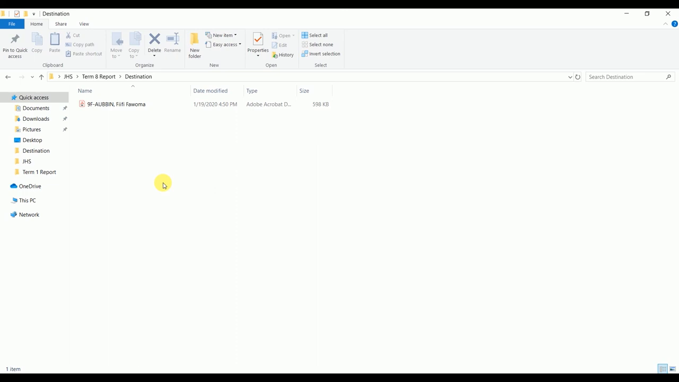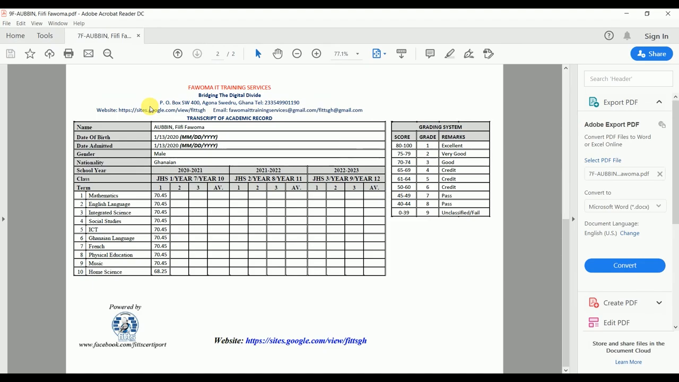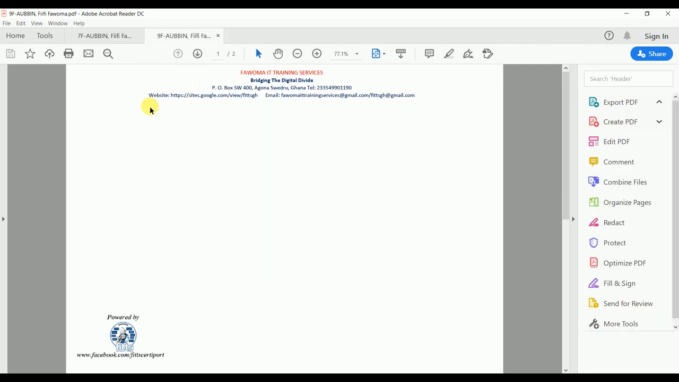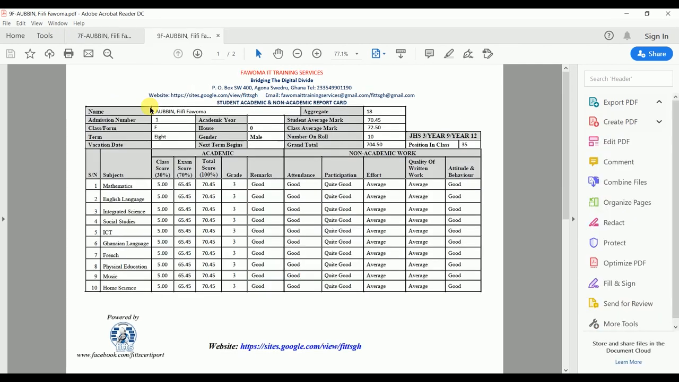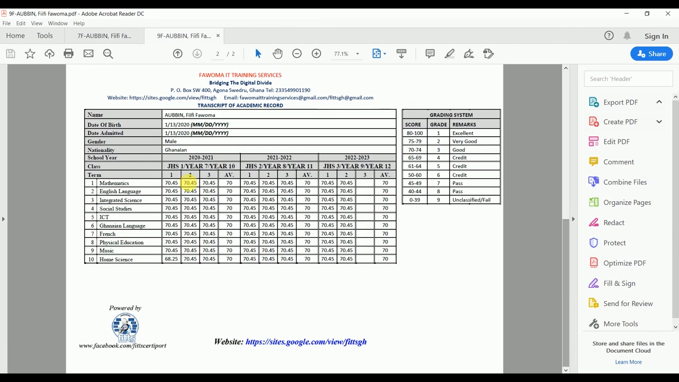Okay, so one is done. I think I can go ahead and open Fifi Farmer, so that you can compare to see if indeed the transcript for JHS1 is the same as the transcript for the person being in Form 3 and having all those previous records. So I'll go down, then you see, it's the same throughout.